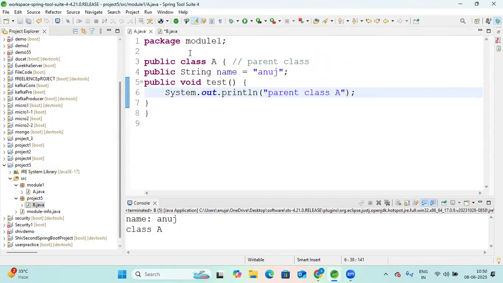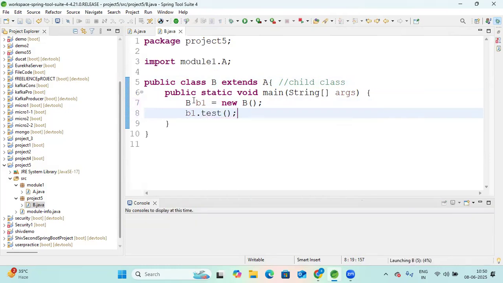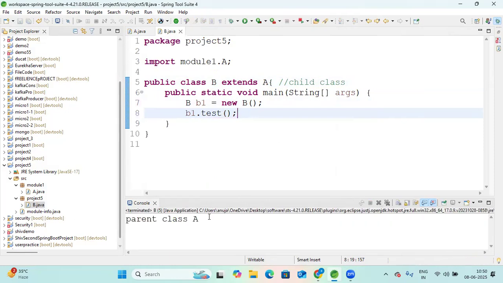Class A, which is the parent class, is in module package one, and class B is in a different module, that is the project file. Now we can import the class with the help of the extends keyword. From class to class we use the extends keyword, and from interface to class we use the implements keyword. In this way, now we have created the main method. Now creating the object: B b1 equals new B. b1.test. Control plus S to save, and run.